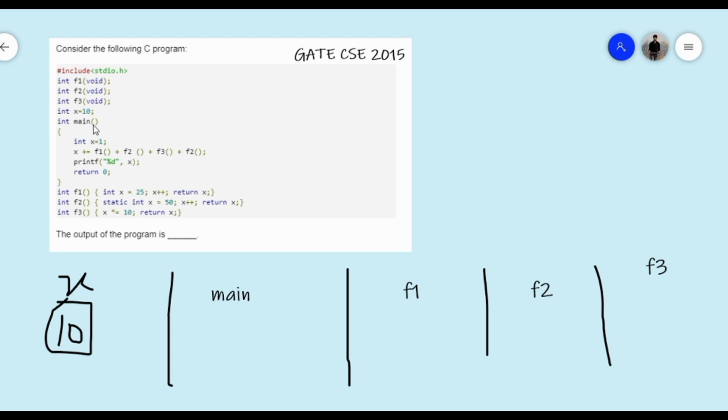Here there is a main function. In the main function we have a variable x which has value 1. This x belongs to the main function. Now in main we have x += f1 + f2 + f3 + f2, which means x = x + f1, then f2, then f3 and f2. So x equals x plus, so what is the value of x?